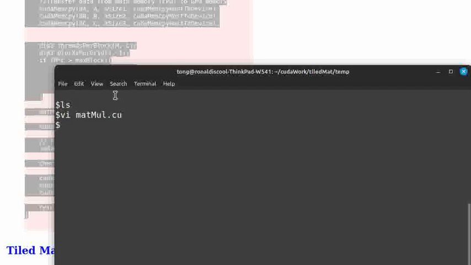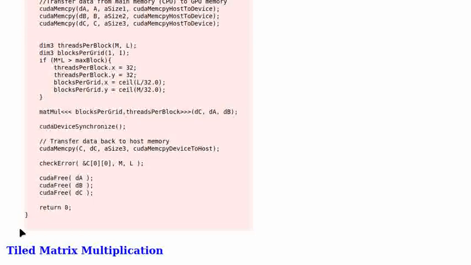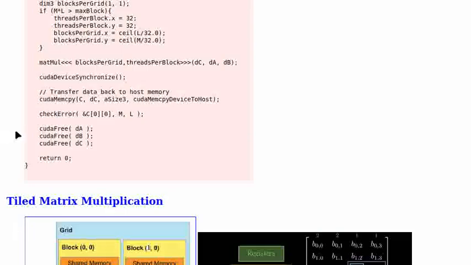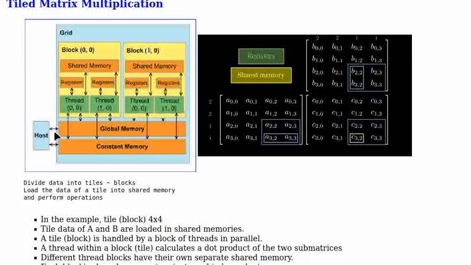And we can check the profile using nvprof. And you can see that the kernel call takes about 54.5 microseconds. Now, this matrix multiplication may be accelerated using a method called tiled matrix multiplication.